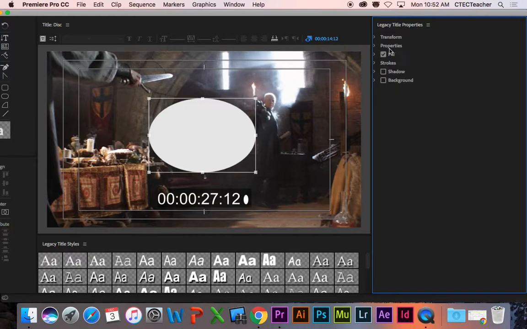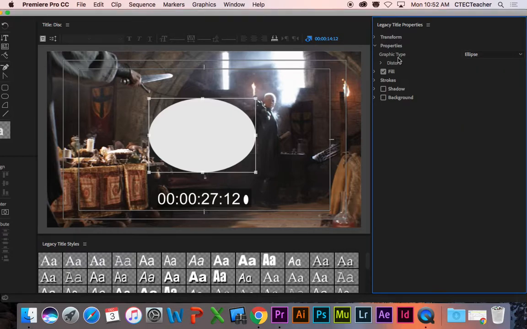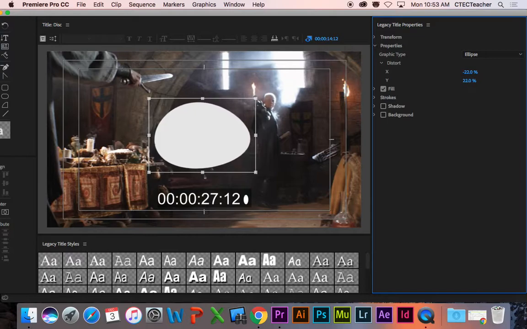I can close up transform. Now in properties, what's in properties? Oh, in properties you can change the graphic type. So if I change my mind after I drew it, I guess I could switch it to something else, but I'm not going to do that. Distort, you can distort it. Oh, look at that. That's kind of cool. You can distort it along the x-axis. Now it looks like some weird egg thing, Play-Doh thing or something. Or along the y-axis, but I'm going to just make it back to 0 on those, to normal. So that's in properties.